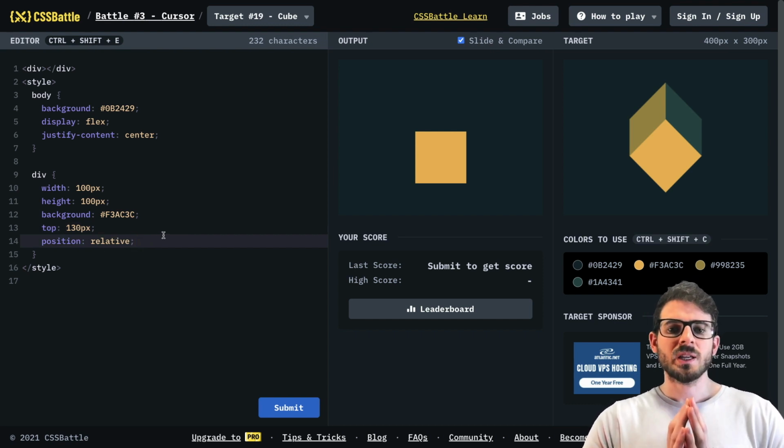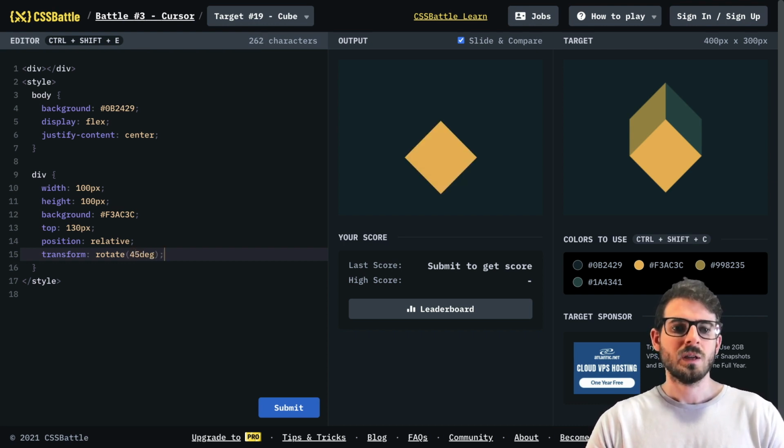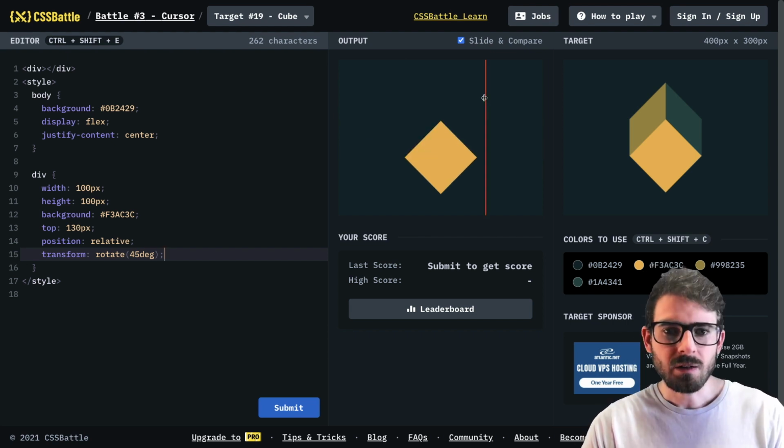So how do we actually rotate this thing? Well, there is a CSS property called transform. And we can say a rotate, and we can provide a degree. So I think 45 degrees would get us where we need to. And look at that. I think we are actually almost perfectly there. Ours is a little bit lower by a couple of pixels, I think. I can't tell if ours is higher or lower.